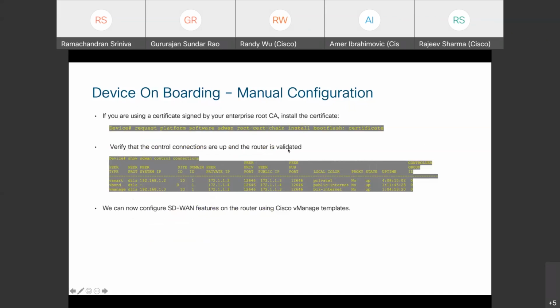Yeah, so there's one more point. In case you are using an enterprise certificate, on top of these configuration steps, you'll have to add your enterprise root certificate chain onto the router and install it. So you'll have to copy the root certificate to the bootflash, and you can install the enterprise root certificate using this command: request platform software sdwan root-cert-chain install, the path, bootflash and the certificate name. So you can install it using this. Once this is installed, the certificate validation also goes through if you are using your enterprise root chain for that purpose.